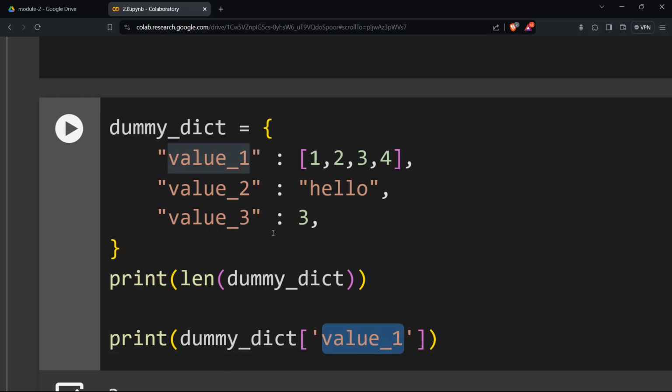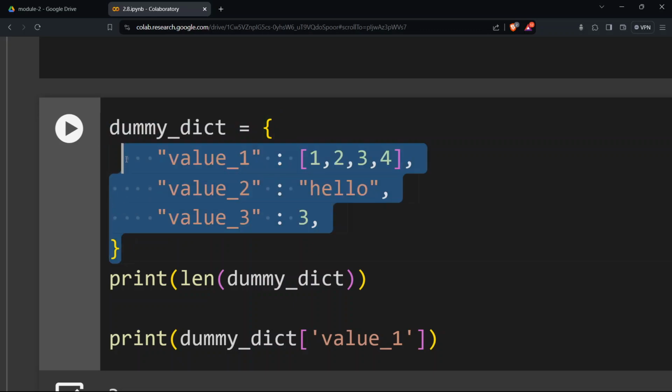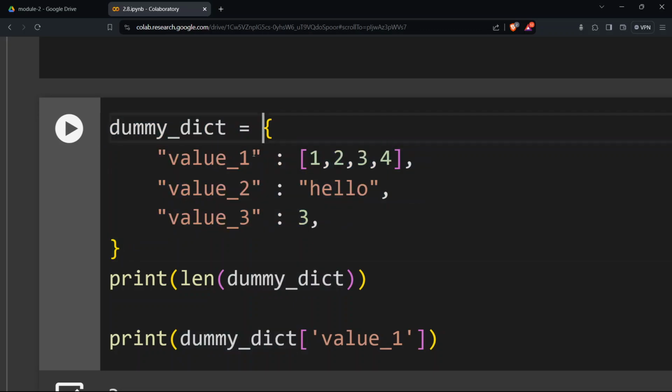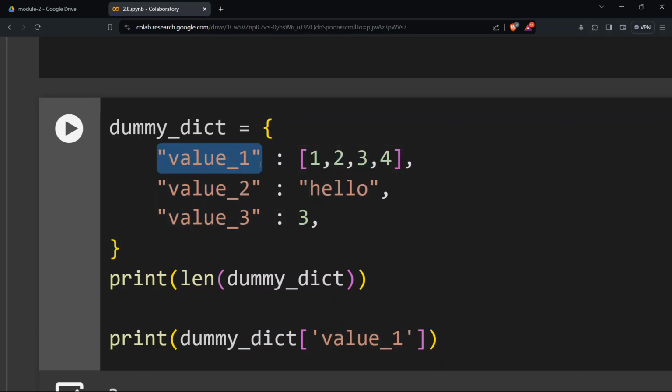If keys are the same, how can I access? If this one is also value 1, how will Python know if I'm accessing value 1, whether it should give me this value or this value? Understand? So key should be unique in the whole dictionary. This is my dictionary, dummy dict. This is the start and this yellow is the end. In between, whatever the values are, keys should be different.